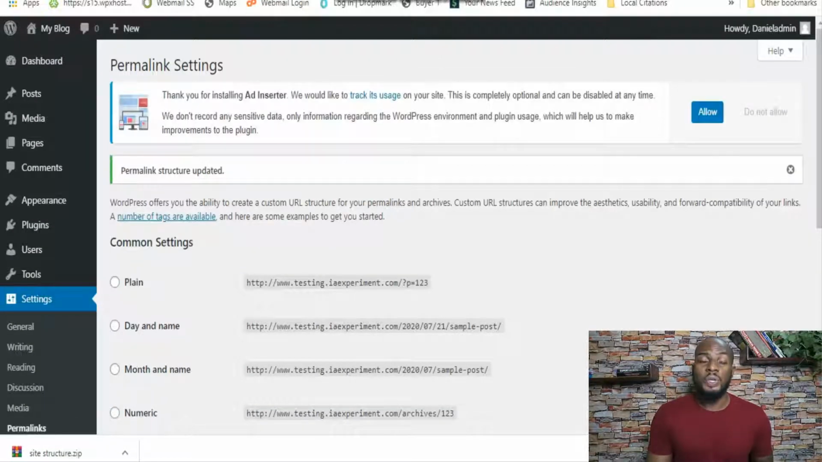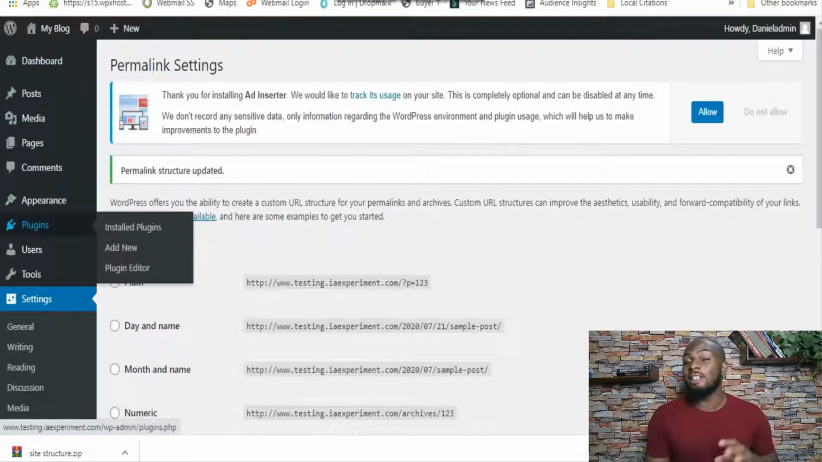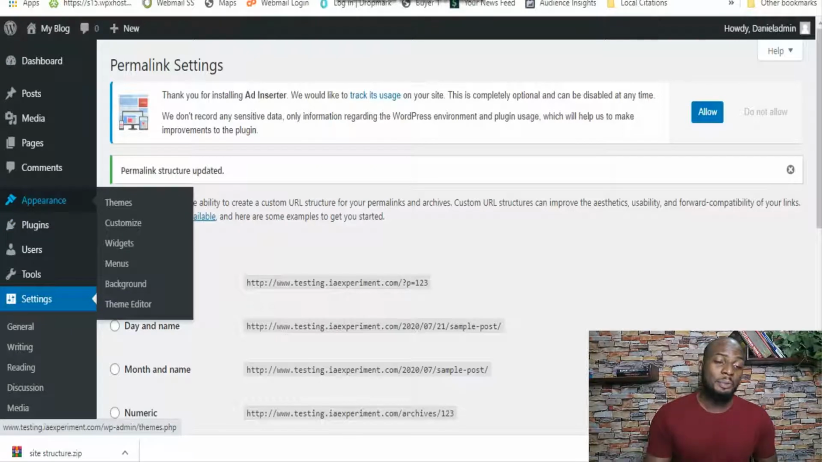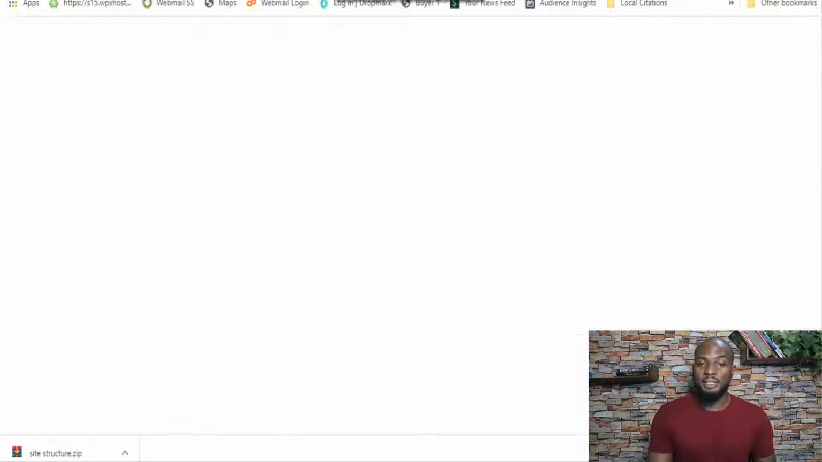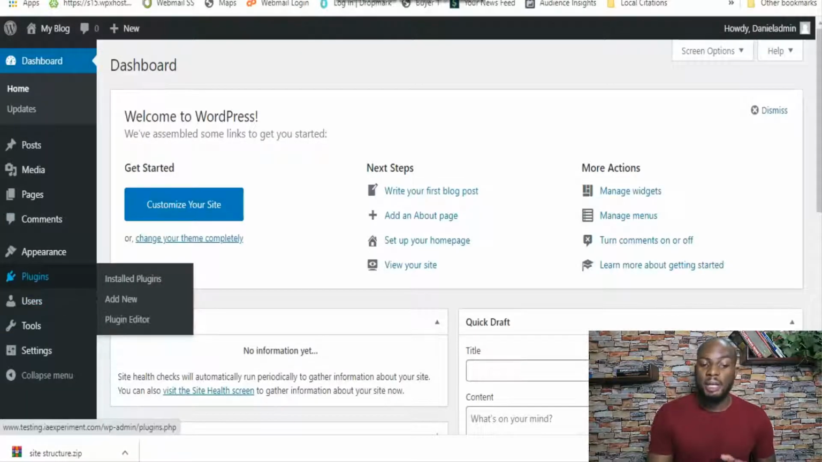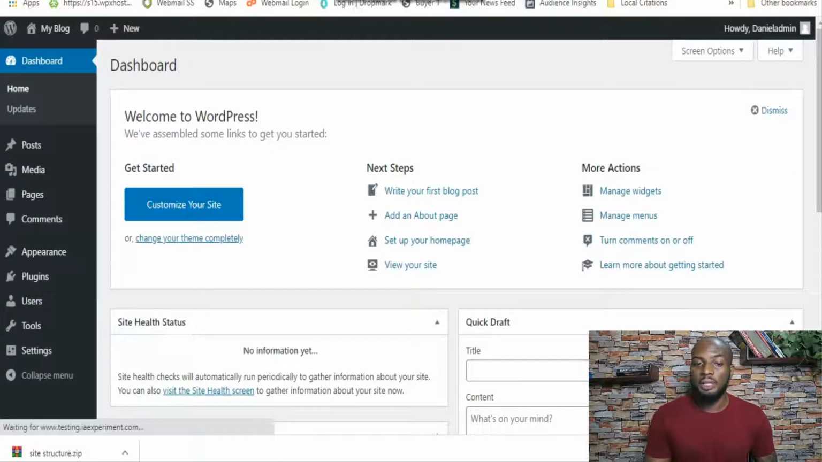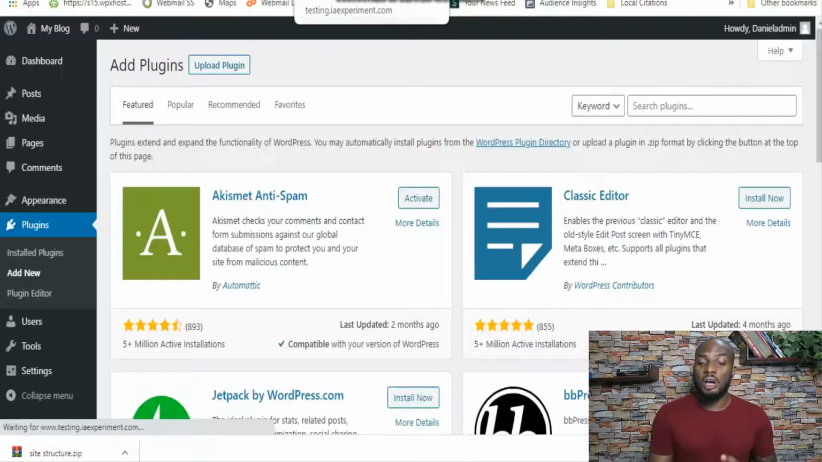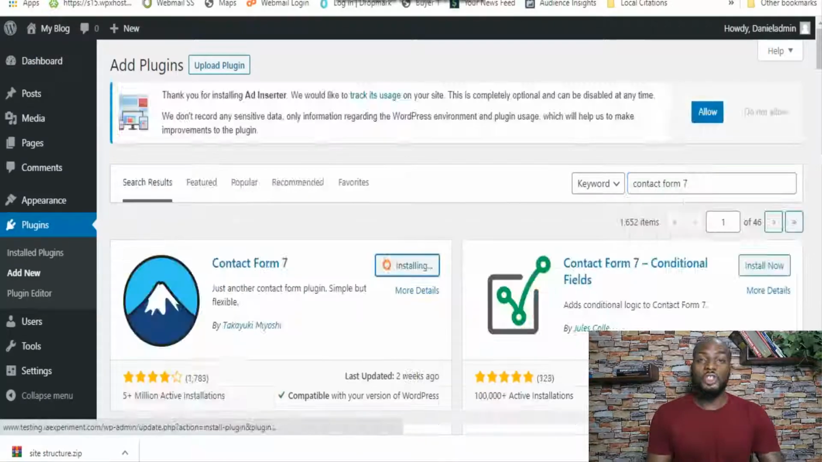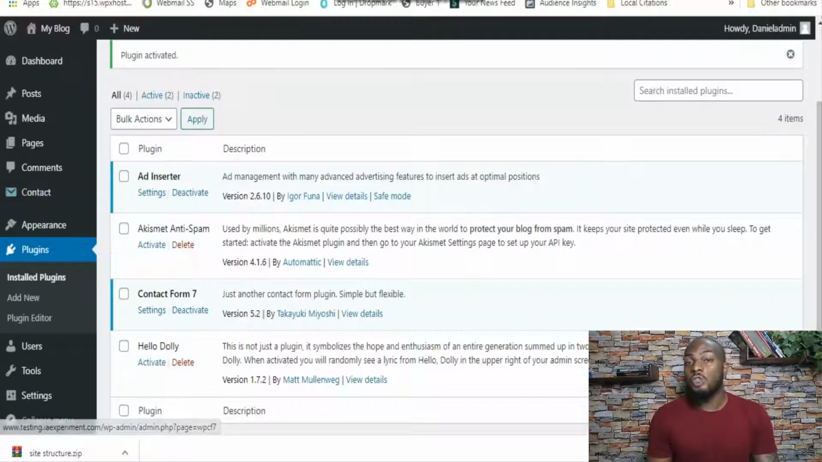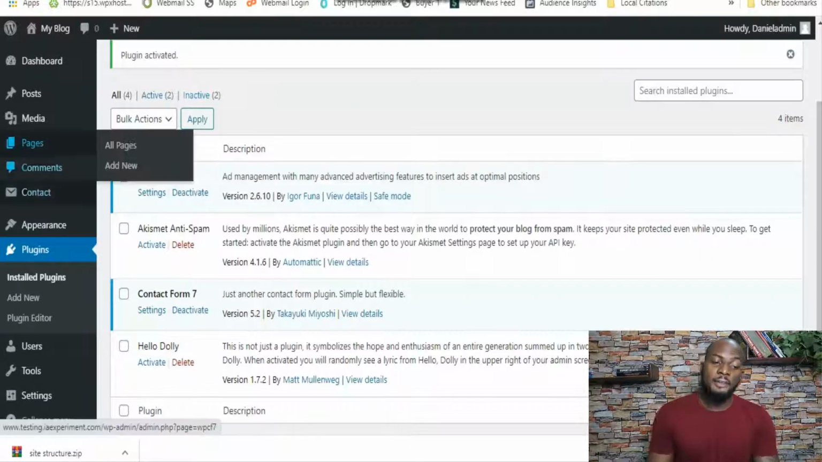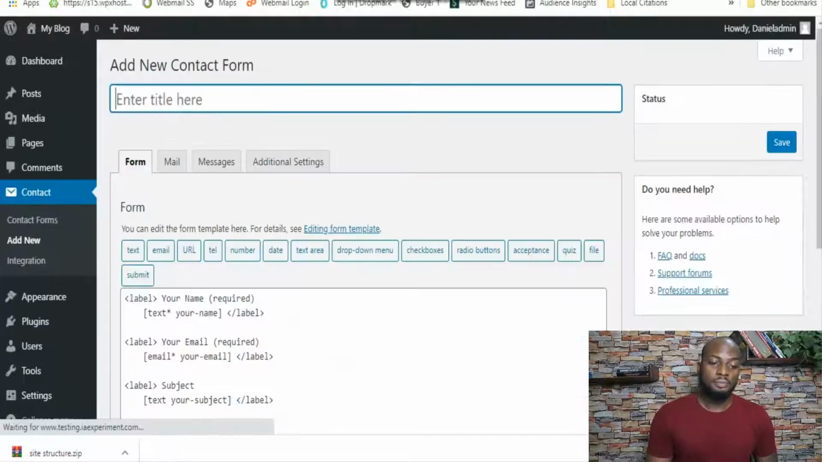The next thing you want to do is create your contact page. There's nothing worse than a website that you can't get in contact with the people. It seems really spammy. So just click add new page, and then you want to go to your plugins and add a new plugin. The plugin you're going to add is called Contact Form 7. So just go ahead, once it loads, install and activate it.